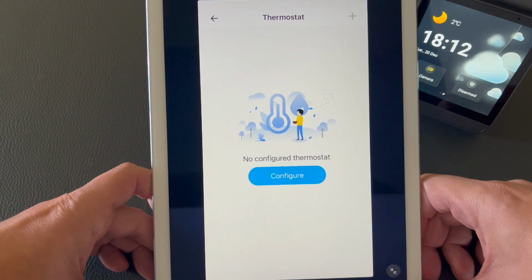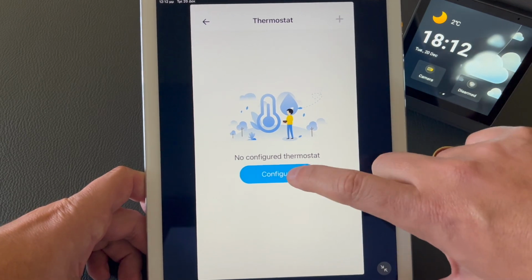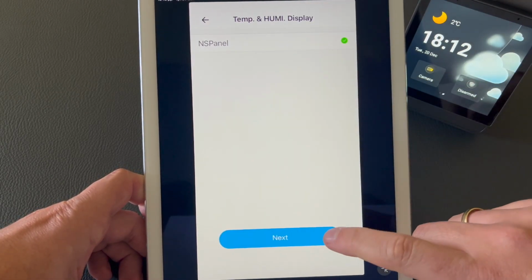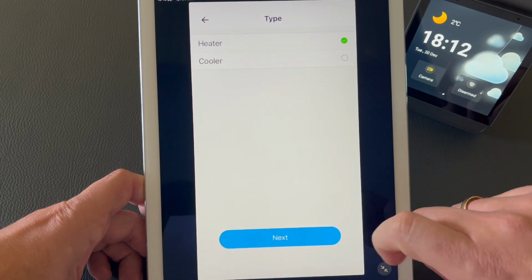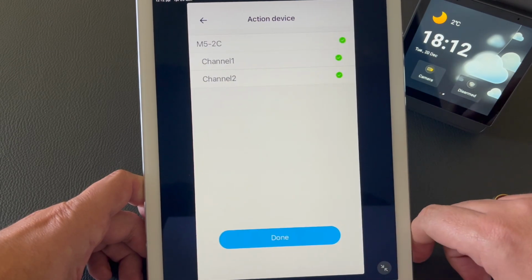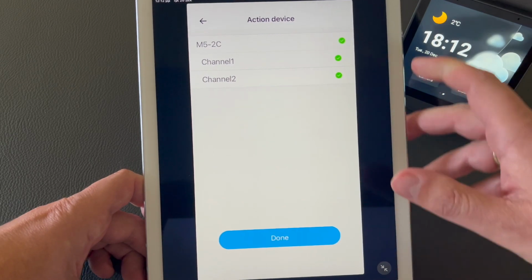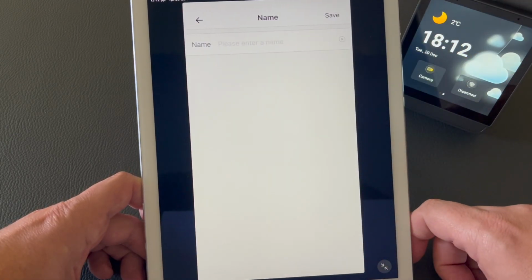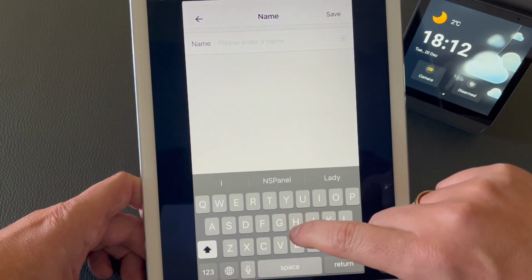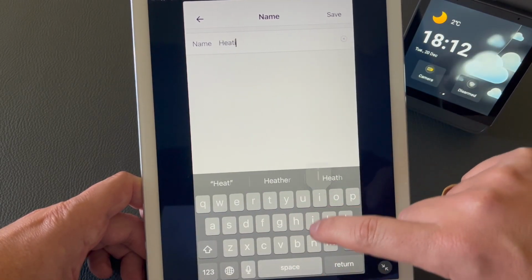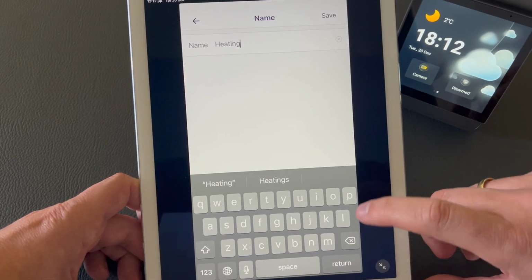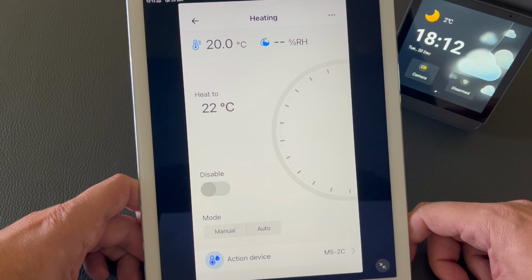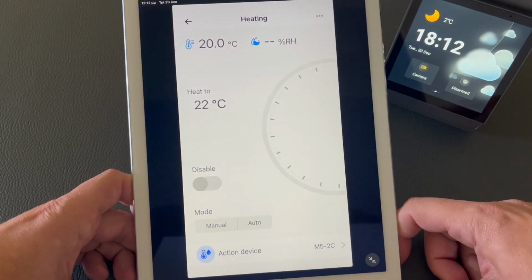Also, an NSPanel Pro can work as a thermostat. Let's configure one. Press Configure. Select the temperature sensor. In this case we will use NSPanel. Select an action device. Let's select channel 2 of this switch. And of course, let's give it a name. Let's call it heating. And press Save. That's it. Our thermostat is ready.